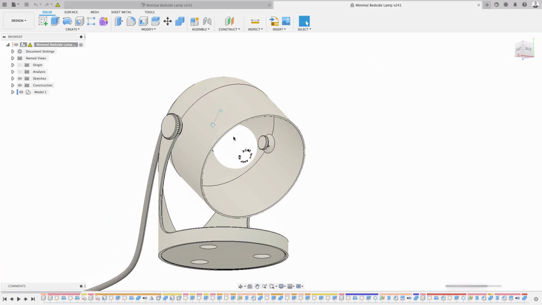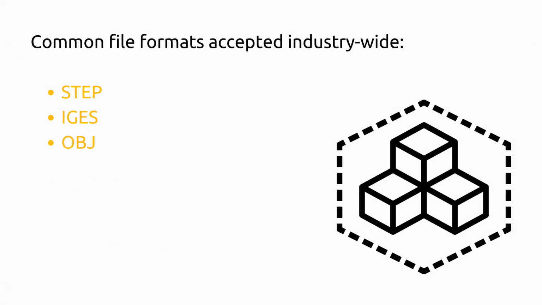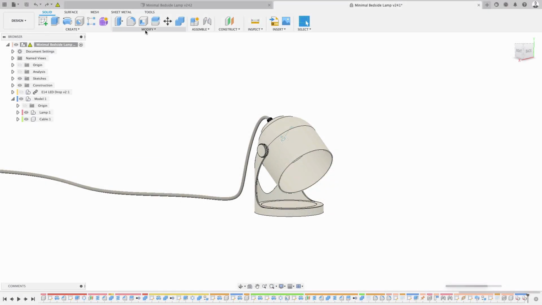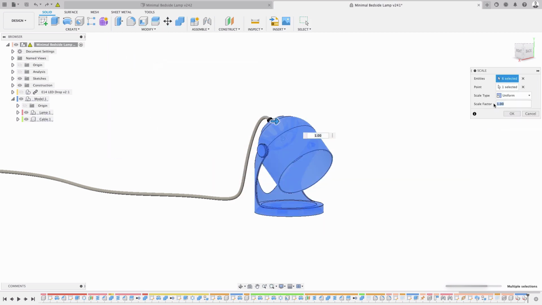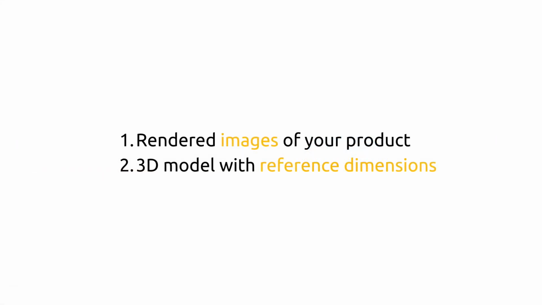So all you need to do is to ask your designer to send you this model in one of the accepted file formats. And if the model currently has the wrong scaling, so for example it might be too small or too large compared to what your actual product will look like, then ask your designer to scale the model so that the dimensions become what they should be, and then to save it, and then to send you the files.